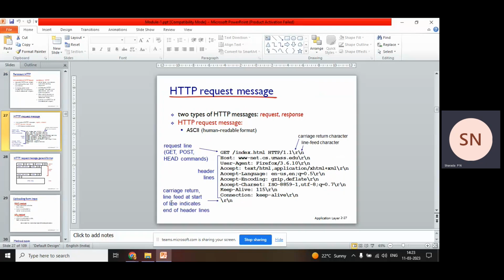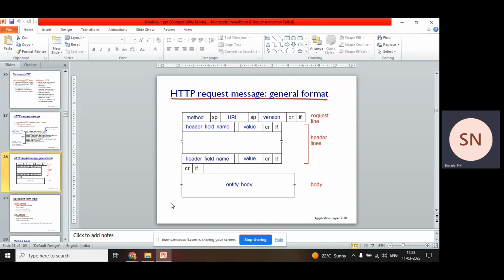So now let's see the HTTP format for the request as well as the response. This is the format, where SP represents space, CR is carriage return, and LF is line feed. We will see them one by one. We are going to divide it into request line, header lines, a blank line (CR and LF), and the body, or entity body.